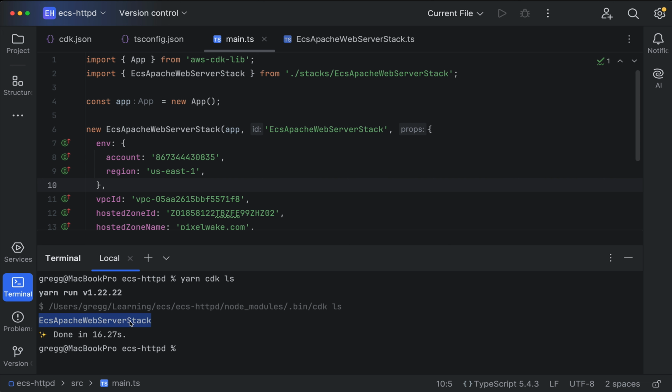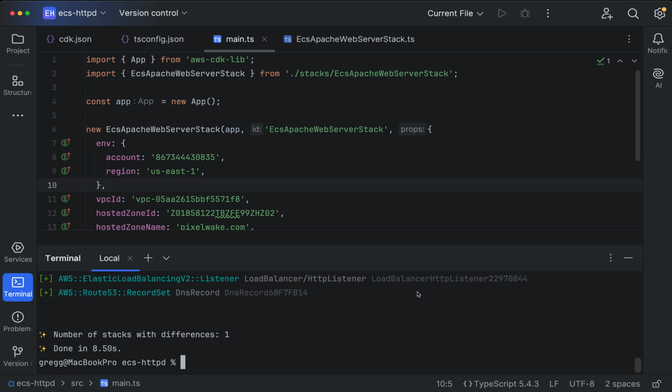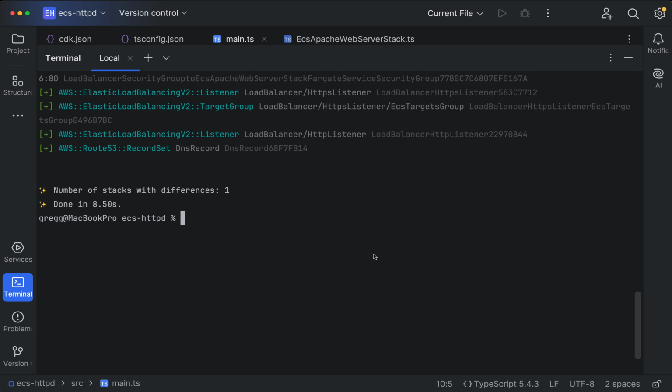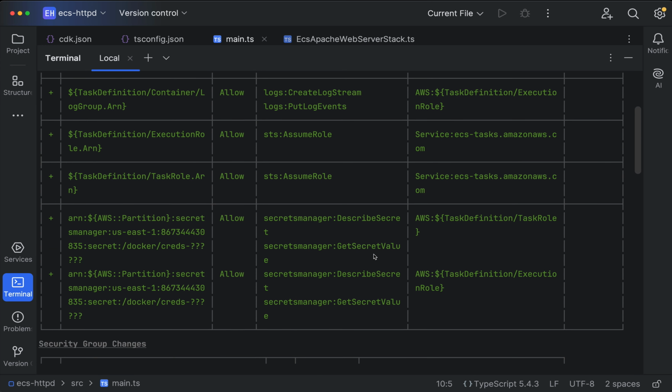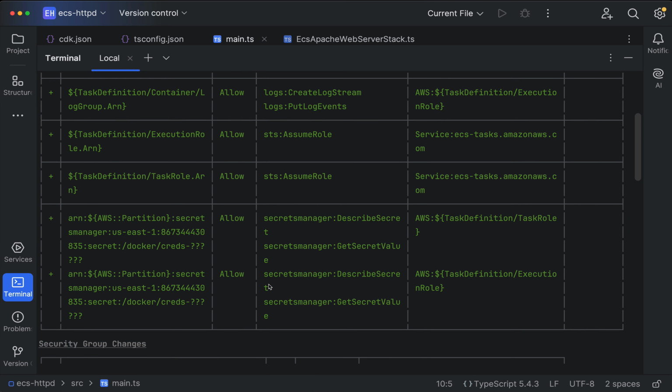Next, we'll run the CDK diff command. This command shows a detailed comparison between the current state of our AWS infrastructure and the changes our stack will introduce. It provides a clear overview of the resources that will be created, modified, or removed.